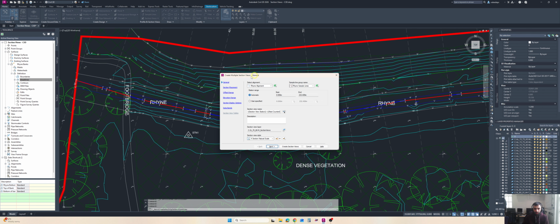And now I have a new window open, so it mentions the Rhyne alignment. If you have multiple alignments, you can edit from here. And then also these are the sample lines. If you have multiple sample lines, you can also change from here. So I will just leave it as it is, section view name, because I'm not worried about this one. I will go next for the production.